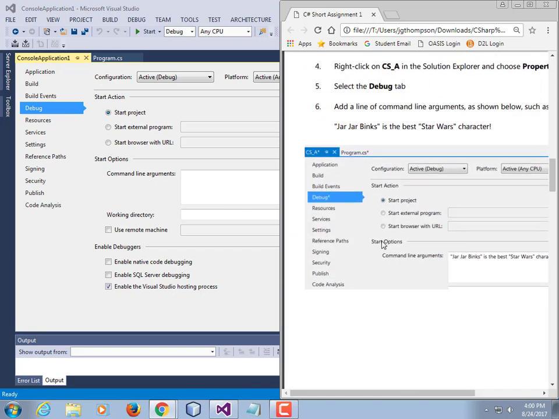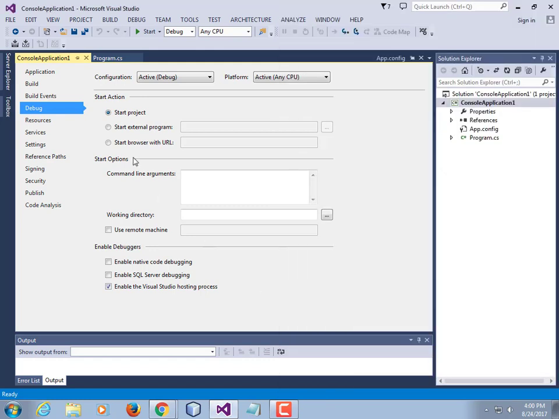Under Debug, we should see Start Options, Command Line Parameters. Oh, it's right there. Excuse me, Command Line Arguments. Okay, so Debug, Start Options, Command Line Arguments. Now, I don't really care what you type in as long as it has a phrase in quotes.